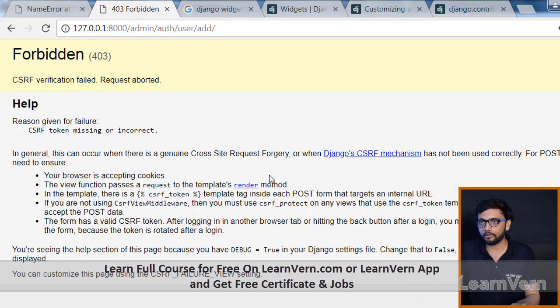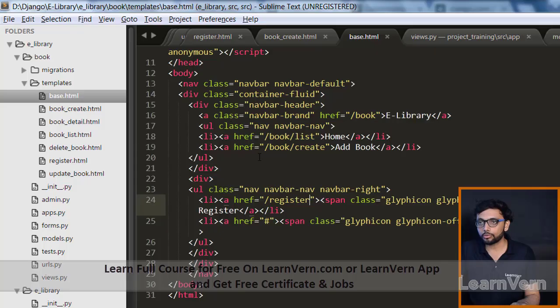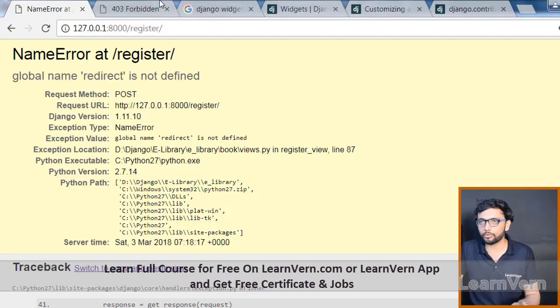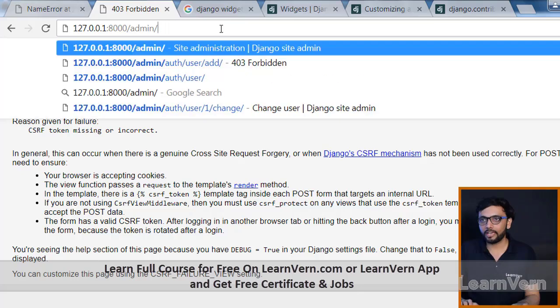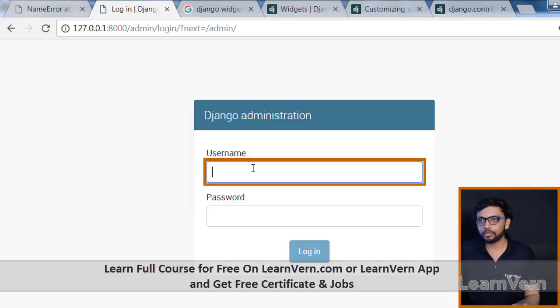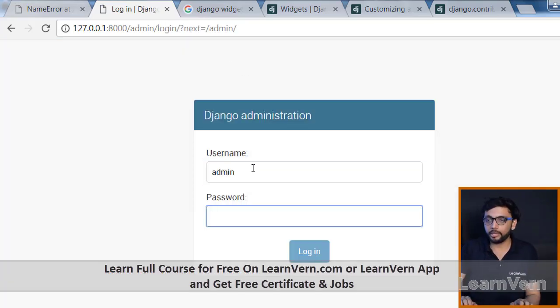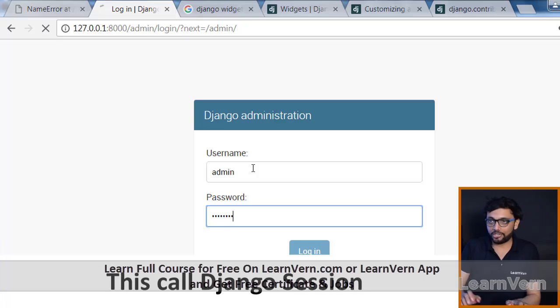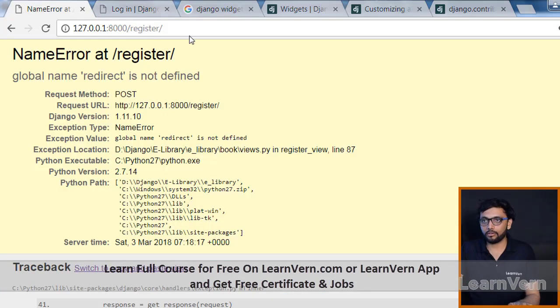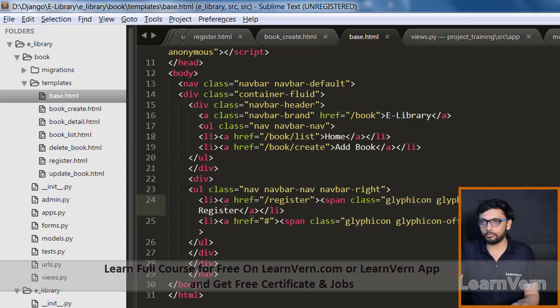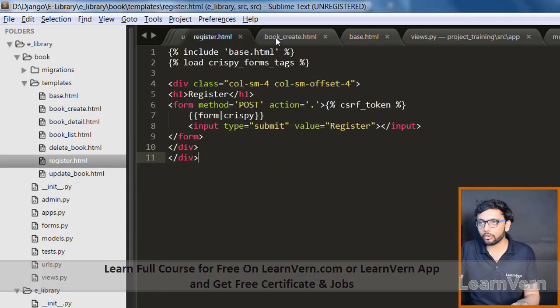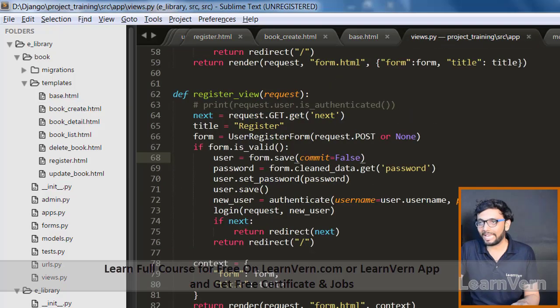We'll solve that error in a while, but we have logged in as the other user, not the admin user, so Django admin is automatically logged out. This is called a Django session. Since we have already logged in as the other user, it will not give the login to the admin.